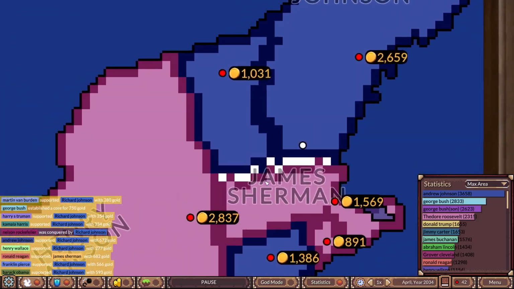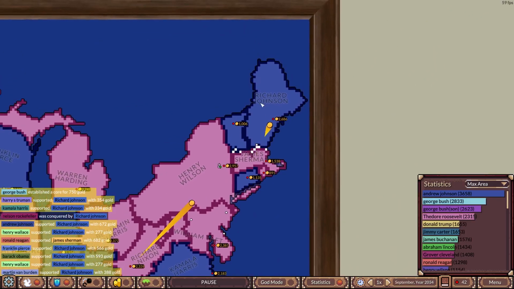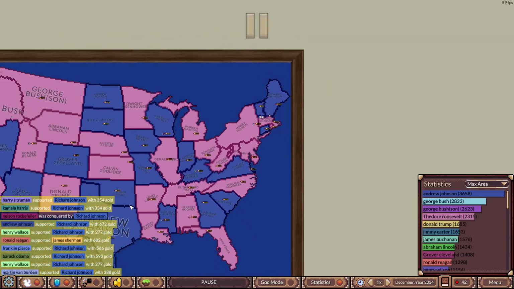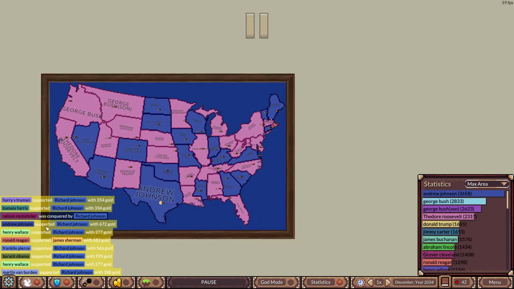You've got James Sherman barely holding on, getting a lot of support though. Richard Johnson is getting support from a lot of people. Look at the support they're getting. They got support from Andrew Johnson, Henry Wallace, Ronald Reagan, Franklin Pierce, Barack Obama, Henry Wallace again, and Martin Van Buren. Burden, my bad.